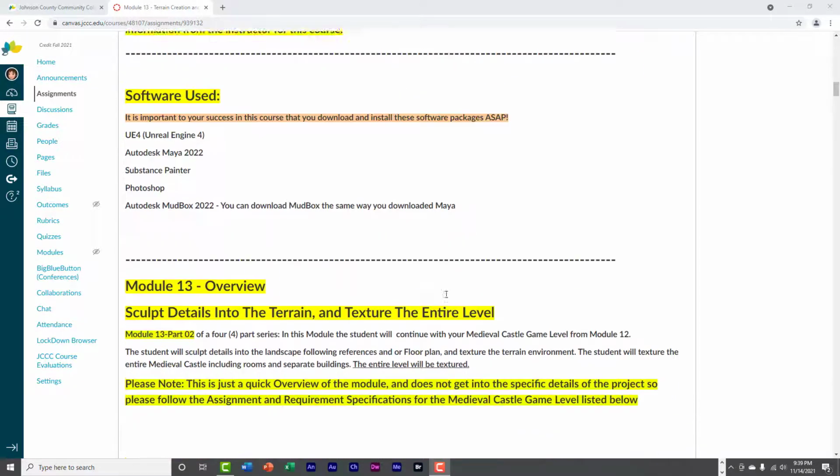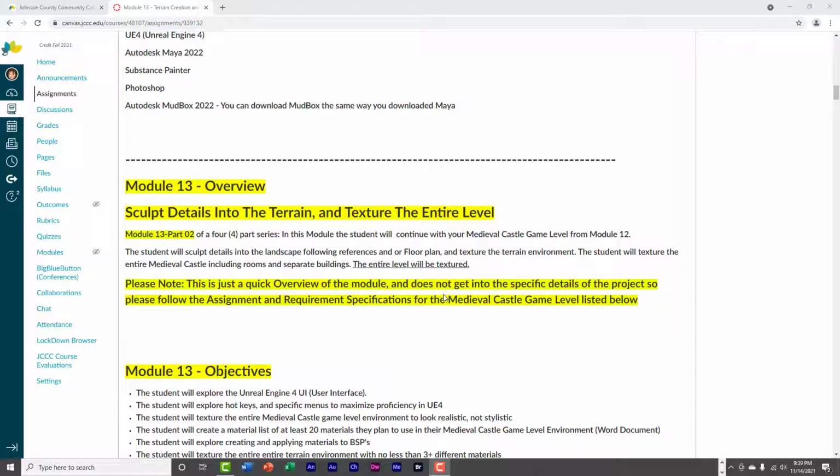All right, for this week, this is Module 13, Part 2. In this module, you're going to continue working on your medieval castle, and you're going to be basically sculpting details into the landscape. So this is something that's going to be new. I'm hoping you start this module early, so you can fiddle around and get an idea how the terrain editor works and how you can sculpt. It's very powerful, and we've got some videos for you to watch to help you with that.